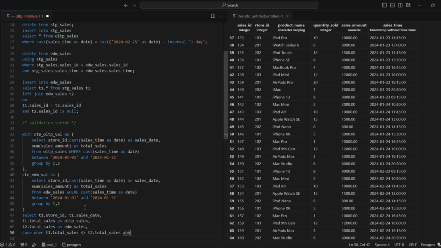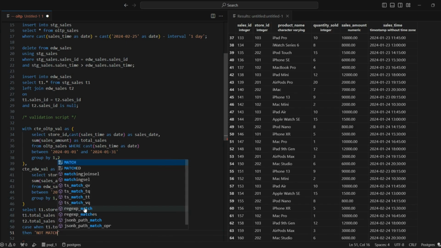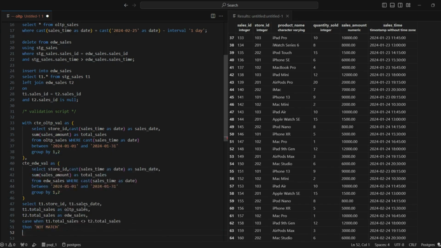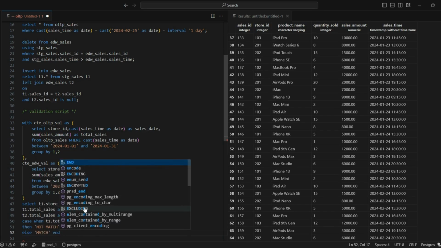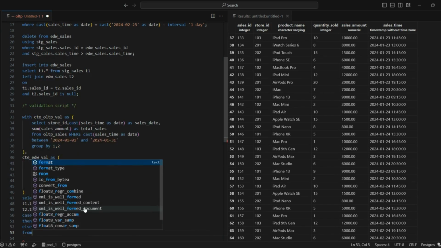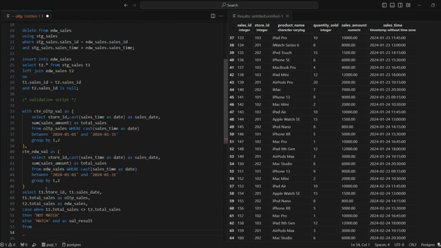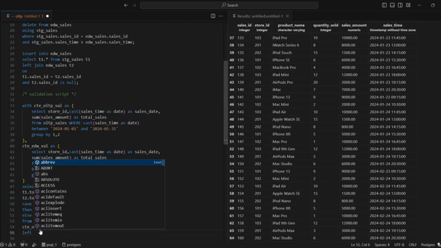Else, if it is not matching, we say it is a not match. If it is matching, then we'll say match. And we end our case statement. Let's call it a validation result from, and then we will use our CTE OLTP as T1, and we do a left outer join.